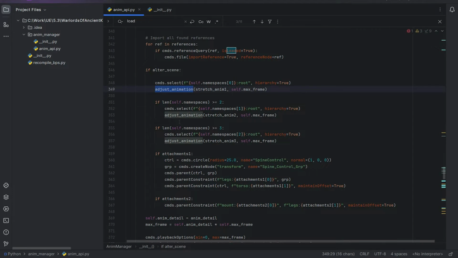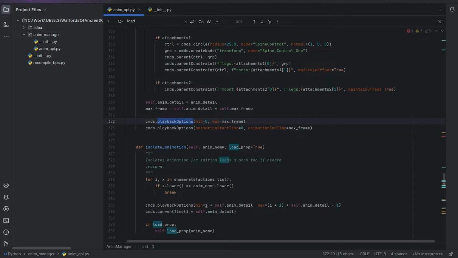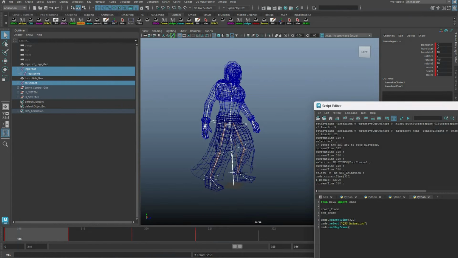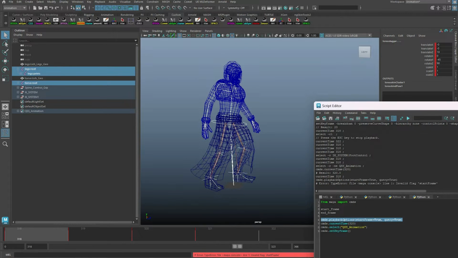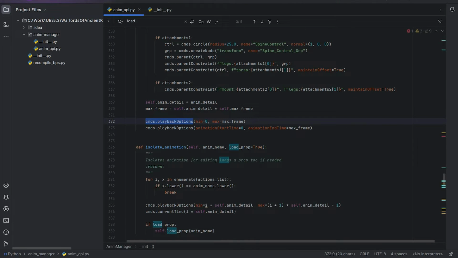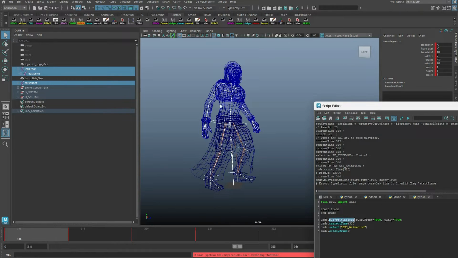But playback options, yeah, I think those are the kind of things. Playback options, cmds.playbackOptions. So cmds.playbackOptions, startFrame equals true, and can we query that? So let's see what that returns. Invalid flag startFrame. Animation start frame. We have animation start frame. Let's just go to documentation on this one.